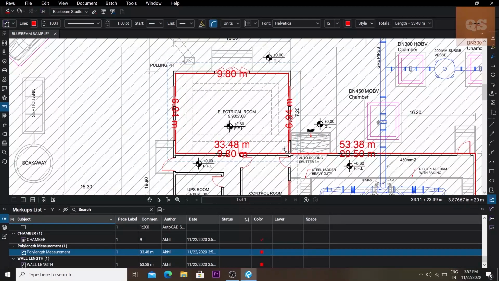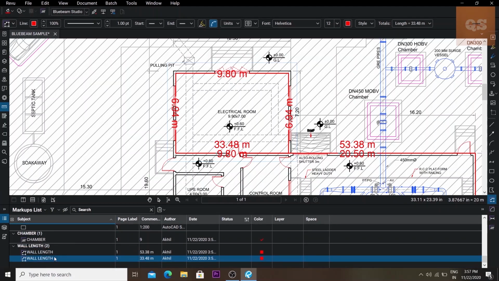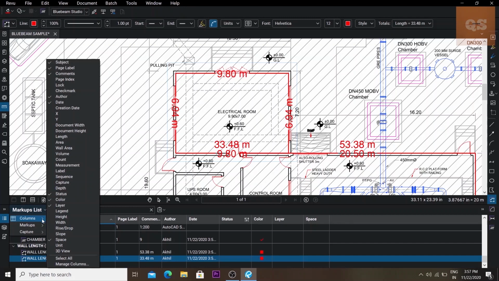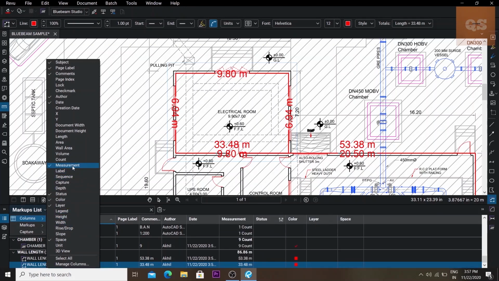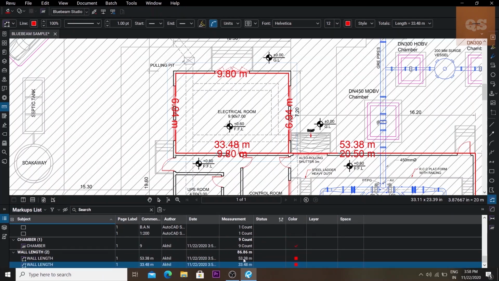So 33 meters is this part of your length, but this 33 meters and your previously taken measurement of this part, which is 53 meters, are separately taken. This also you can give as wall length. So you have your 2 wall lengths and the quantity has been separately taken, but it is not added together. For that, go to markup list here, click on column and click on measurement. Once that is clicked, see another column has been added. The cumulative sum 53 plus 33, 86 meters has been recorded.